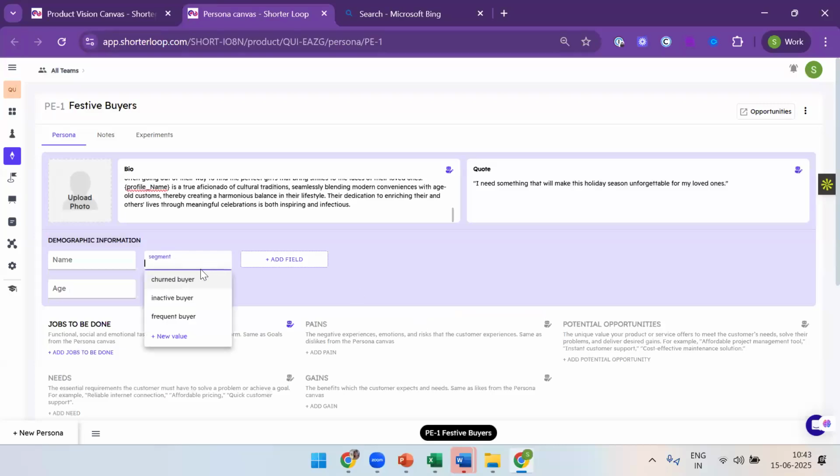When you save this, you will find these values. So let's say I select the frequent buyer. Similarly, you can create other fields. You can put some demographic things like their income, which region, which city, and if you know some descriptive fields, some notes and other things, you can create the notes here. If you have interviewed your internal team about these festive buyers, you can actually note down those meetings here.